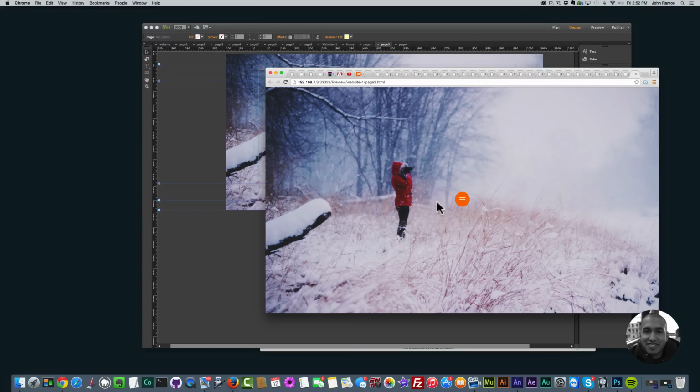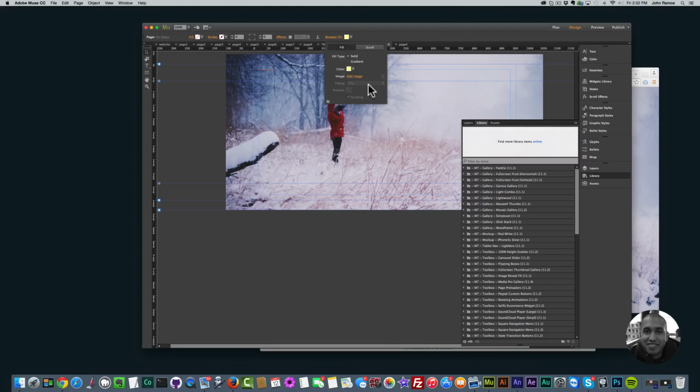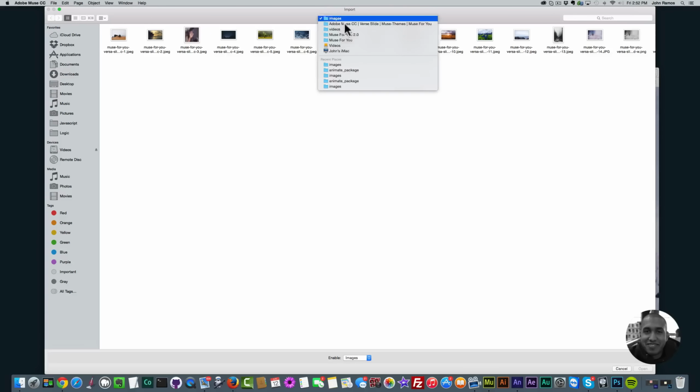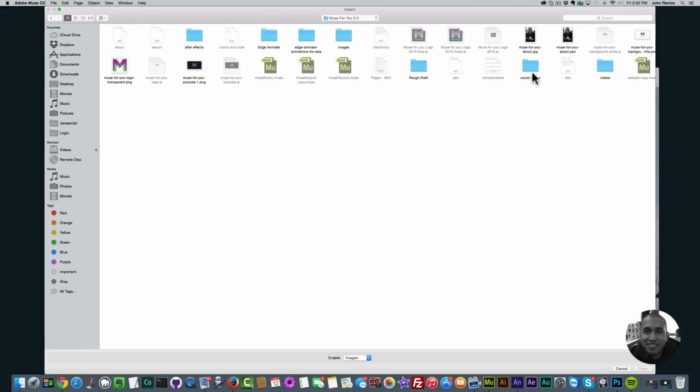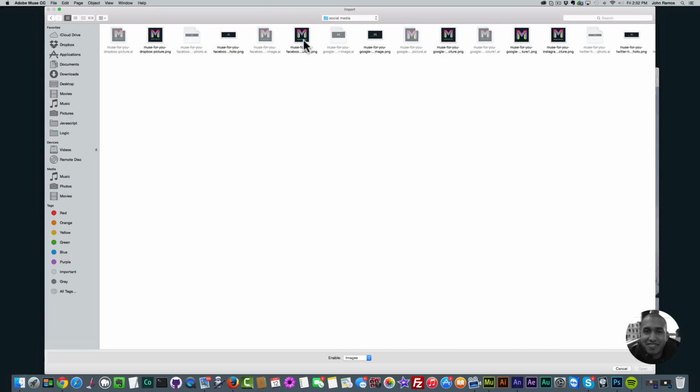Very cool. You could even add your own logo. That might be pretty interesting. You just go to browser fill, go to add image, and I'm gonna look for that image. Let's do right here.